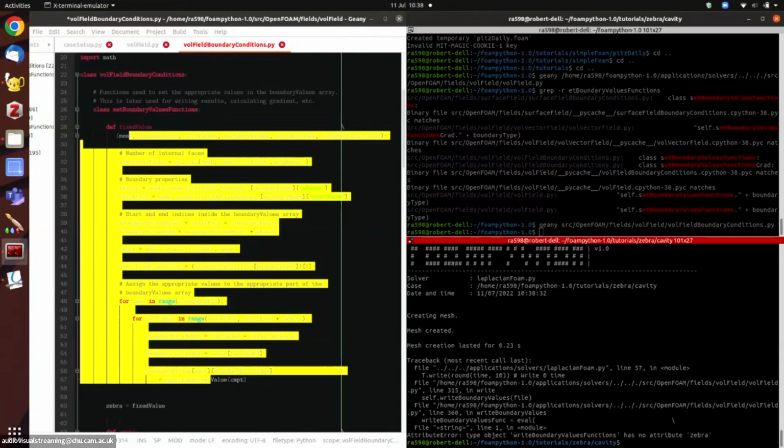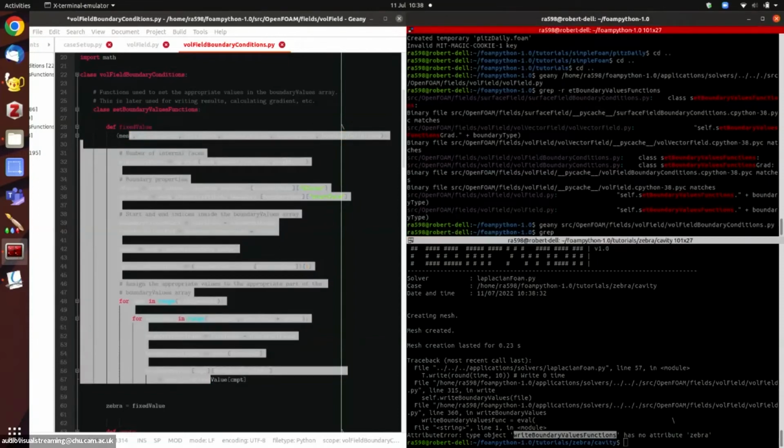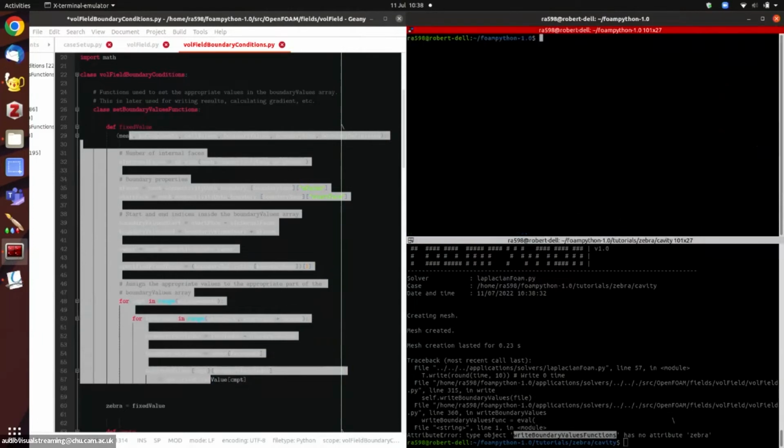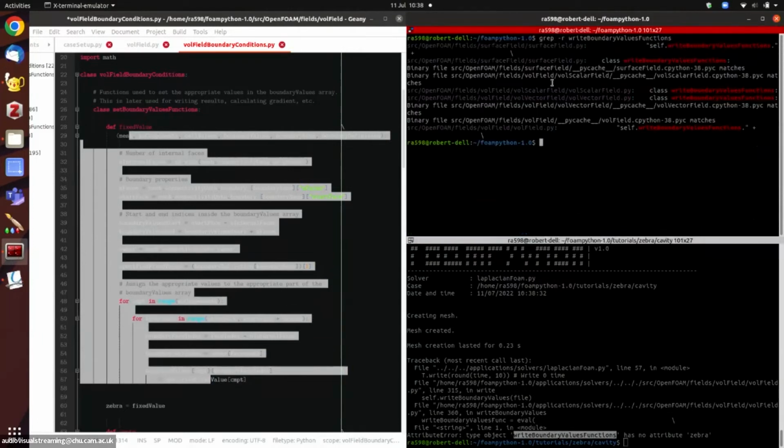Another complaint. Why? Because now there's another sort of drawer for data that does not contain the necessary zebra function. So let's again try to grep for that. Okay, that's for the sake. So again, similar thing. We were looking for where that thing is implemented for a volume scalar field, because we are dealing with temperature. In this case, in this solver. So to open this file.